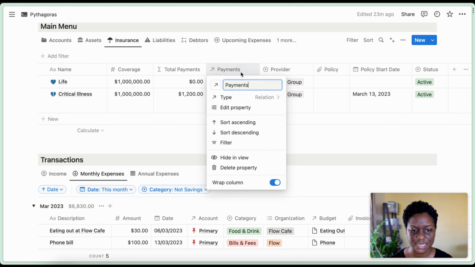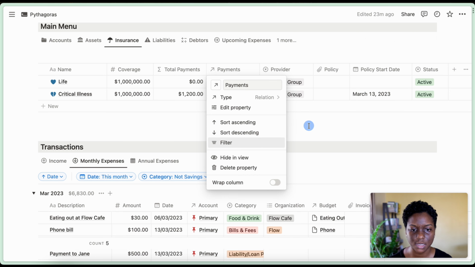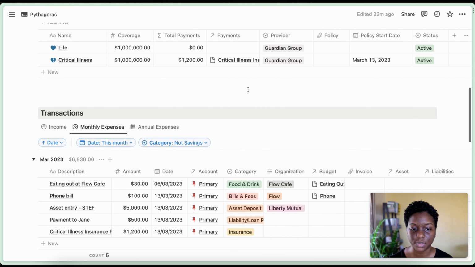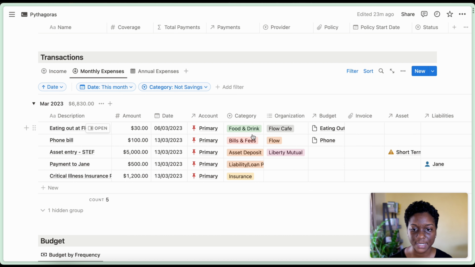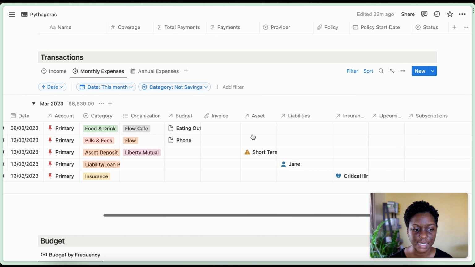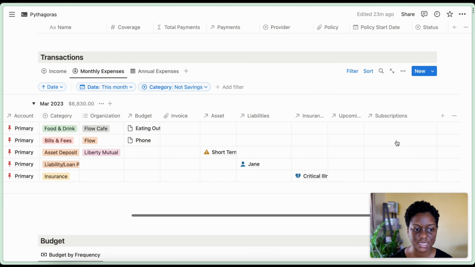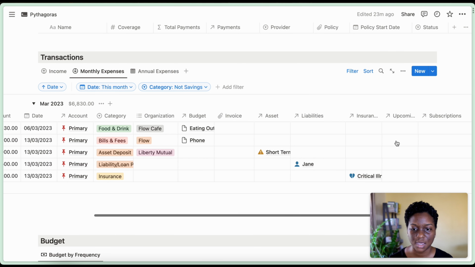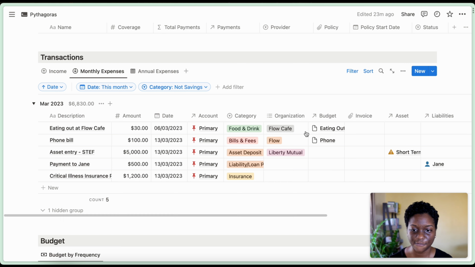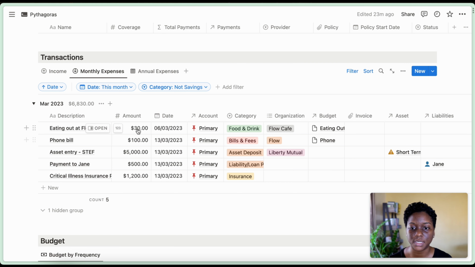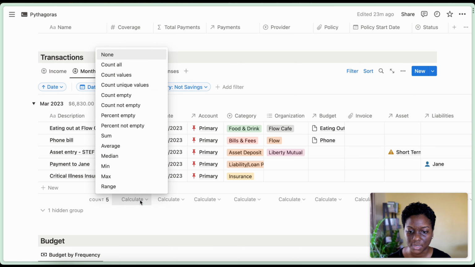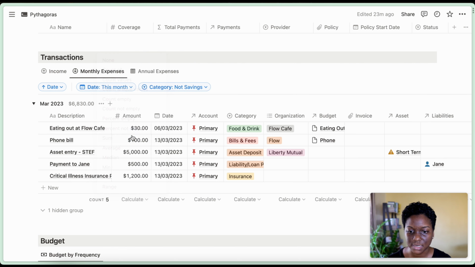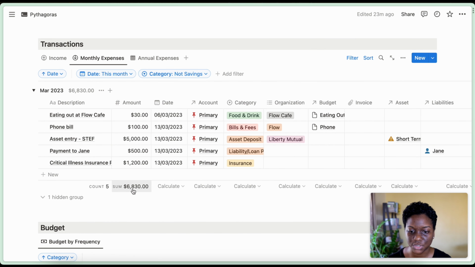So that's an example. We can wrap this column, but this is an example of how you would make an insurance payment. We can do the same for upcoming expenses as well as subscriptions. So everything works quite nicely from the monthly expenses dashboard. You can see here a total of how much money you have spent. You can also come down here and click sum to have a total down here as well, and to see how many things you've spent money on.